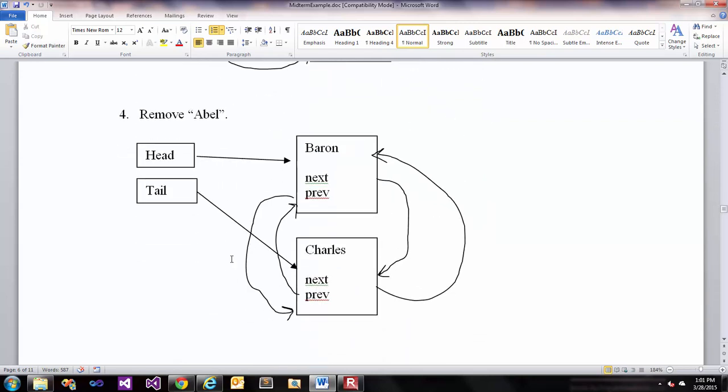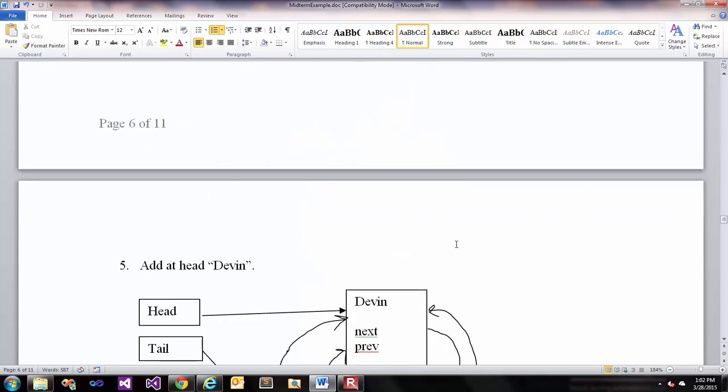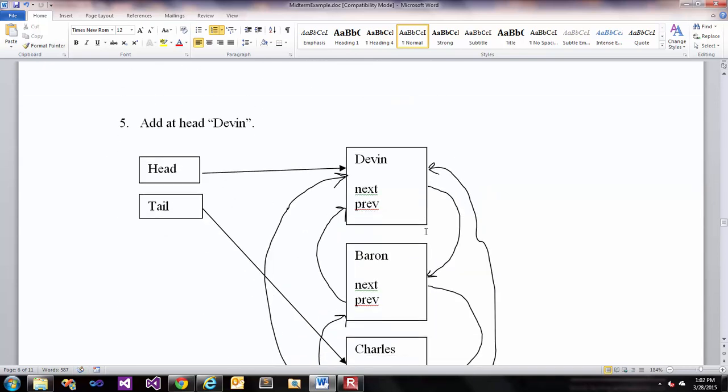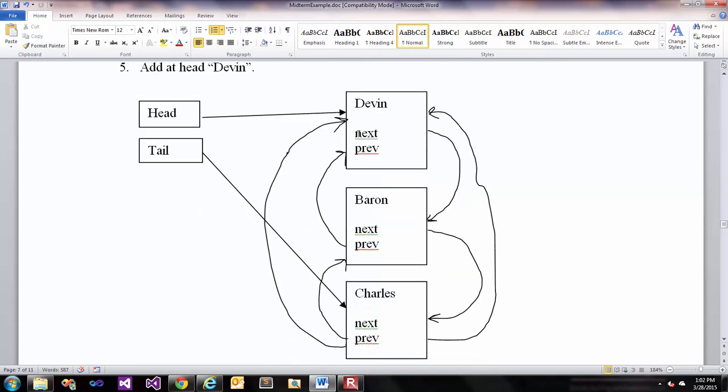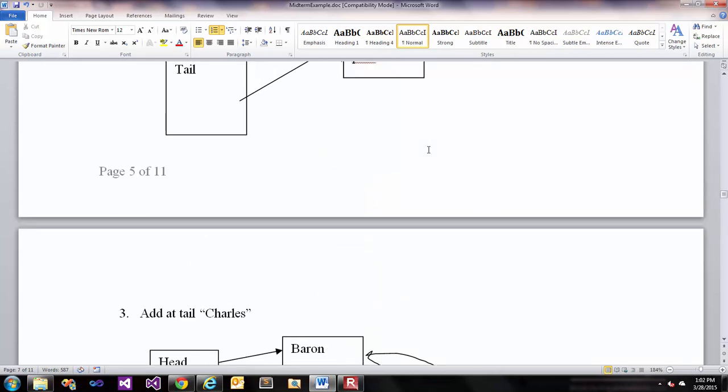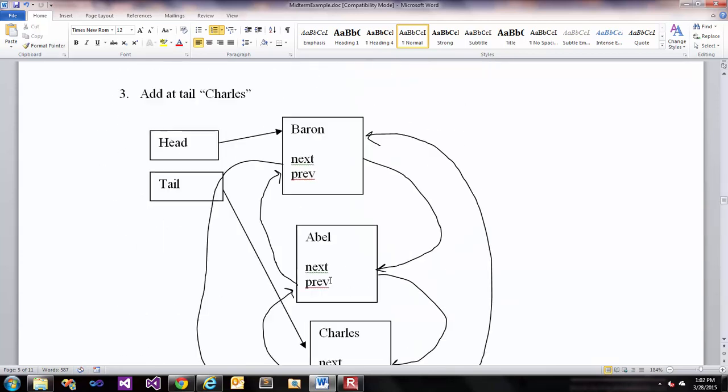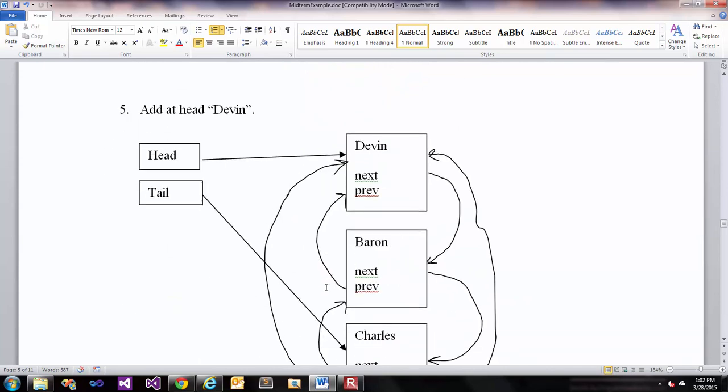So that is the final picture of Able there. We would probably draw Charles over here and then draw the nodes being deleted at the correct time, or the lines, the references. Here we add Devon. This is very similar to when we added Baron at head. Just a new node here.